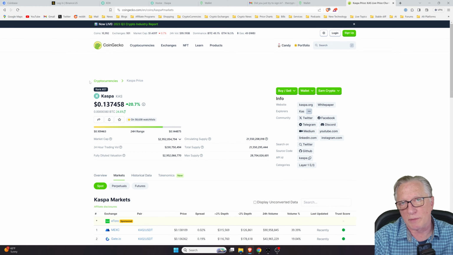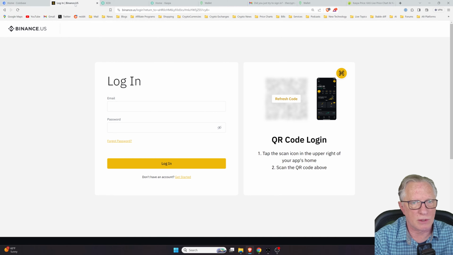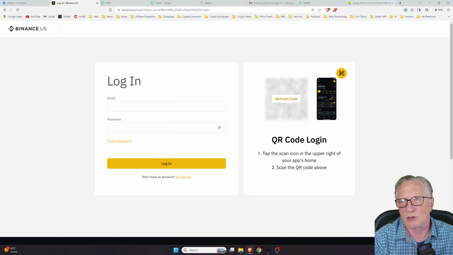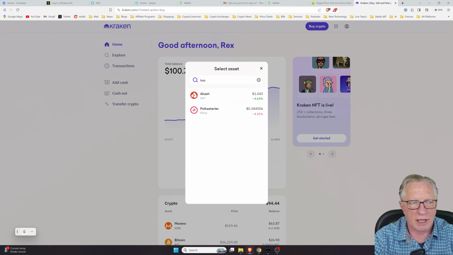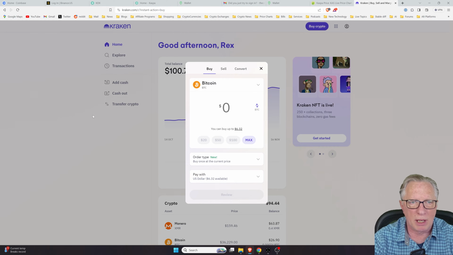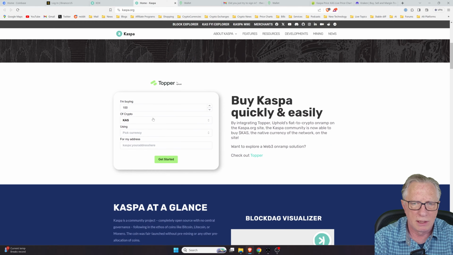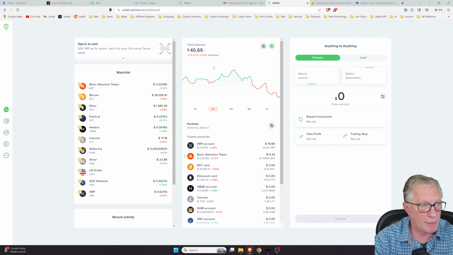Now, there aren't very many cryptocurrency exchanges where you can buy it. You can't buy it on Coinbase or Binance US. Haven't tried Kraken yet. No, you can't buy it on Kraken either, but you can buy it on Uphold. They also have this thing called Topper, which is sort of through Uphold. Yeah, Topper is a company that's brought to you by Uphold. So I figured I would check out Uphold itself and see if you can get it on Uphold. And it looks like you can.